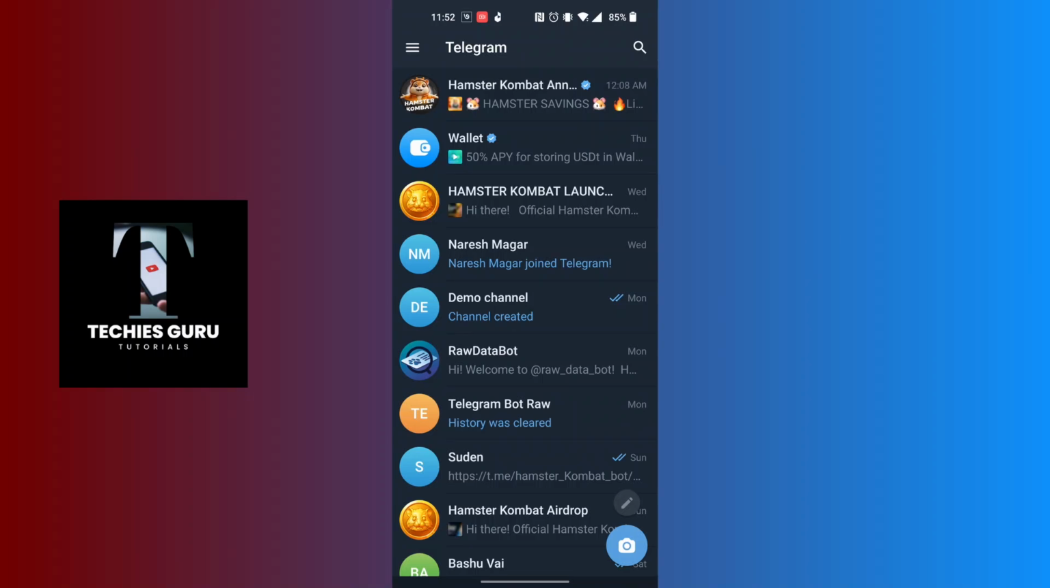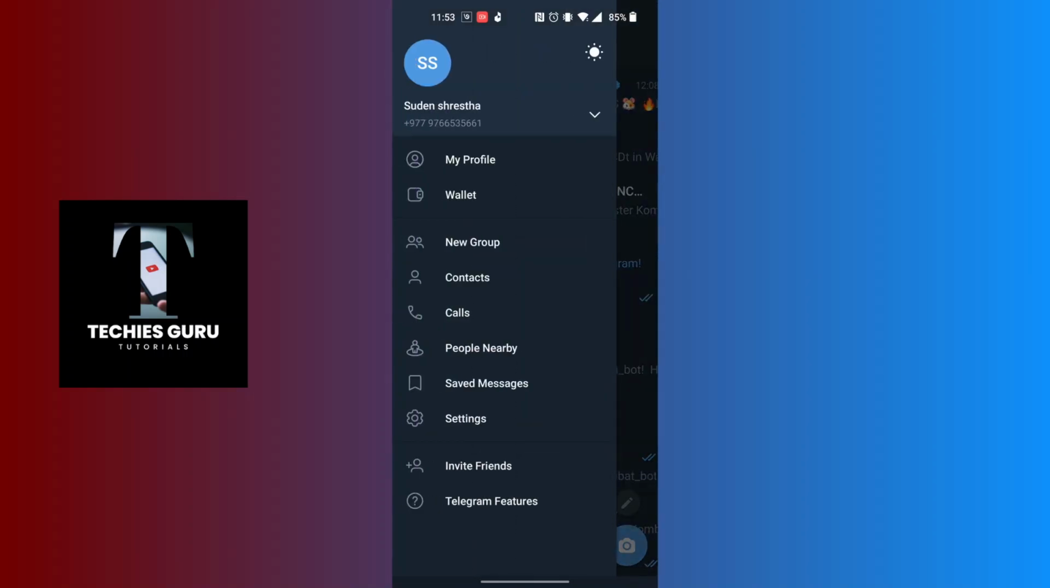And on this interface guys, at the top left corner of the screen, you can see there's a three-lined icon available for us. Tap on that three-lined icon and this kind of interface will appear where you can see there is the settings option available for us. Just below the saved messages, tap on settings.